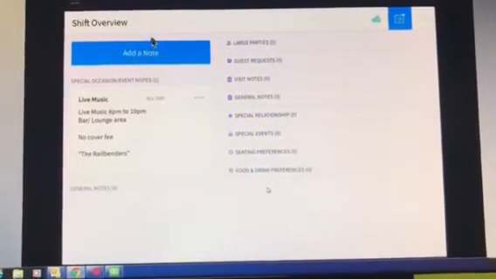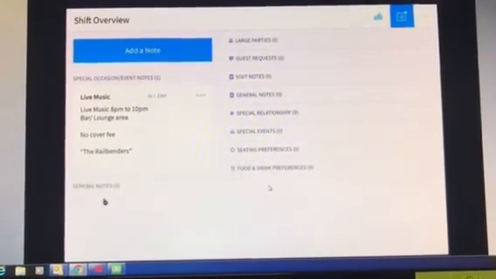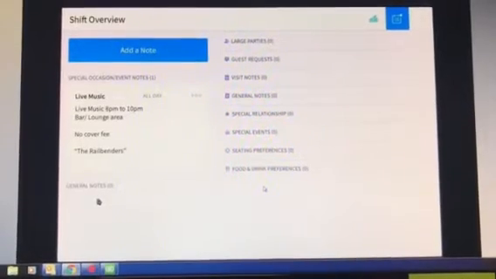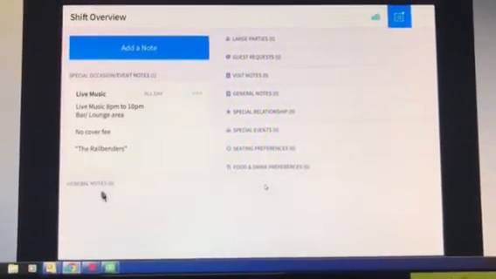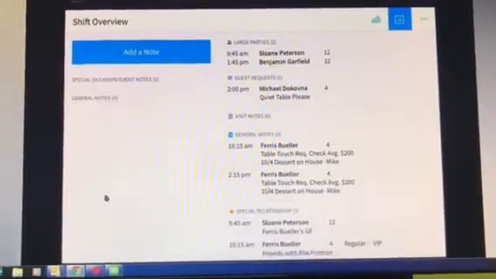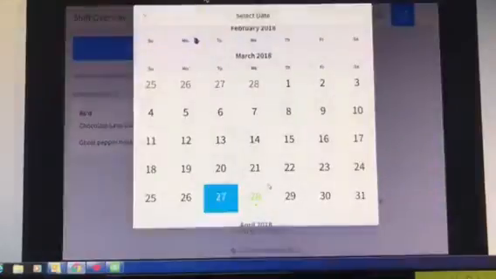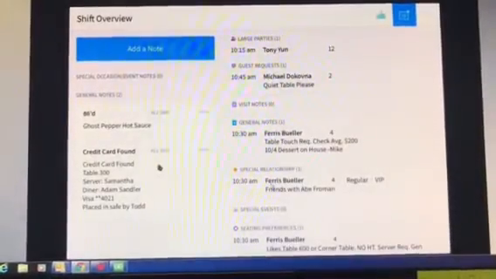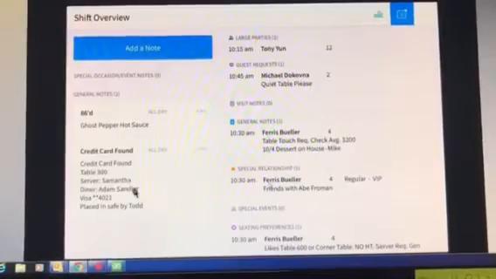Now, the last type of note that we can add in here is general notes. Those can be added to past, present, or future dates. They're only going to show up in the Shift Overview note screen. So, it could be things like an 86 list. Or maybe a diner forgot their credit card. They call you up, say, hey, I was there on the 5th. I think I left my credit card there. You can go back and we can see that.